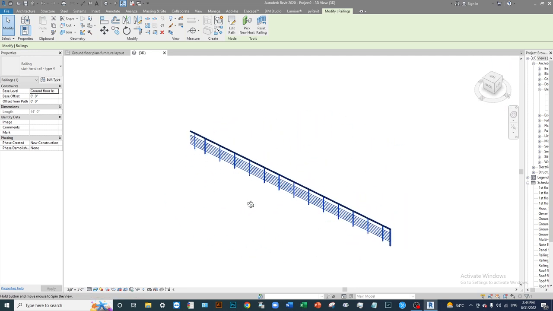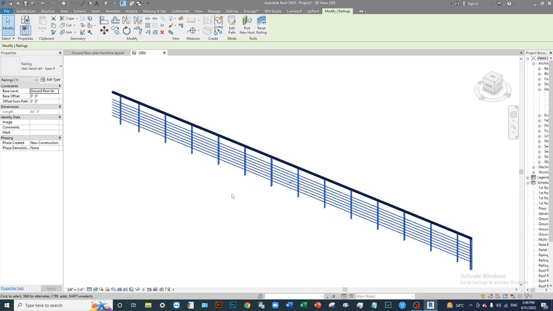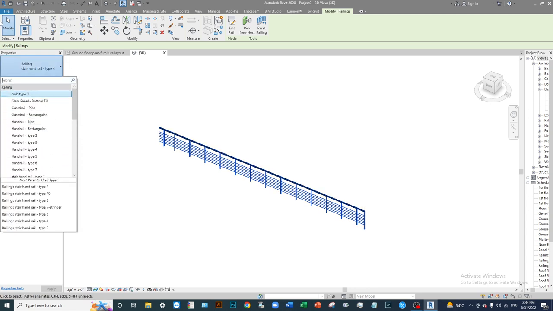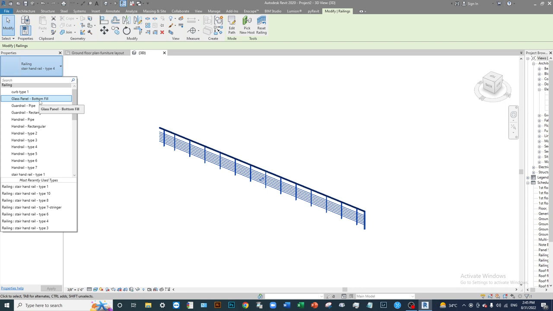This is the basic rail, how to draw a railing, and now we customize this rail to transfer it to a glass rail. Select a rail, then go to the Properties panel, and in the drop-down menu we see some railing types. In all Autodesk Revit, when you open the software and create a railing, you will see in the Properties panel drop-down menu the glass panel, guardrail pipe, guardrail rectangle, okay, and handrail pipe, handrail rectangle. These types of railing are already created by default in every Revit.